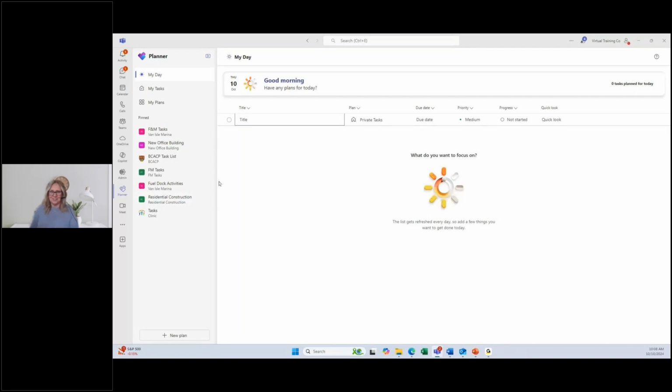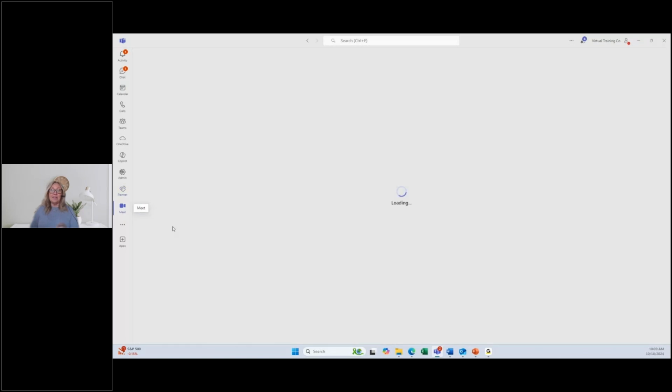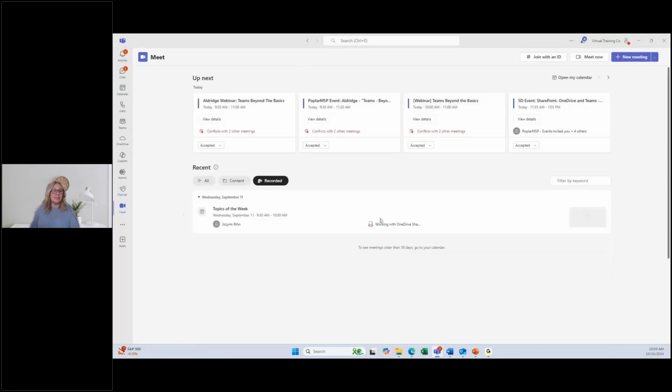I could spend all day just talking about Planner and these other features. But there's one feature that I'm not sure people are taking advantage of. You can add an app called Meet, M-E-E-T. So just so you can see what it looks like, I have it pinned because I use it on a very regular basis. What it's going to show you is upcoming and past meetings that you've had.